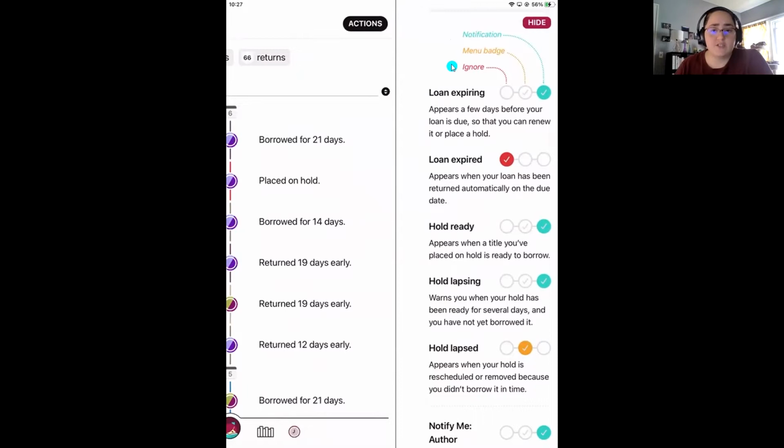Ignore is a choice you can make if you're not interested in receiving a notification about a particular event. A menu badge is going to be an in-app notification, and then that means that you have to have the Libby app open to see it. And you actually just saw exactly what that looks like. So the first indication of that in-app menu badge was the red bubble that was on Libby's head with the number inside. And then once I tapped that Libby menu, it appeared at the top of the screen in that box, and I swiped it out of the way.